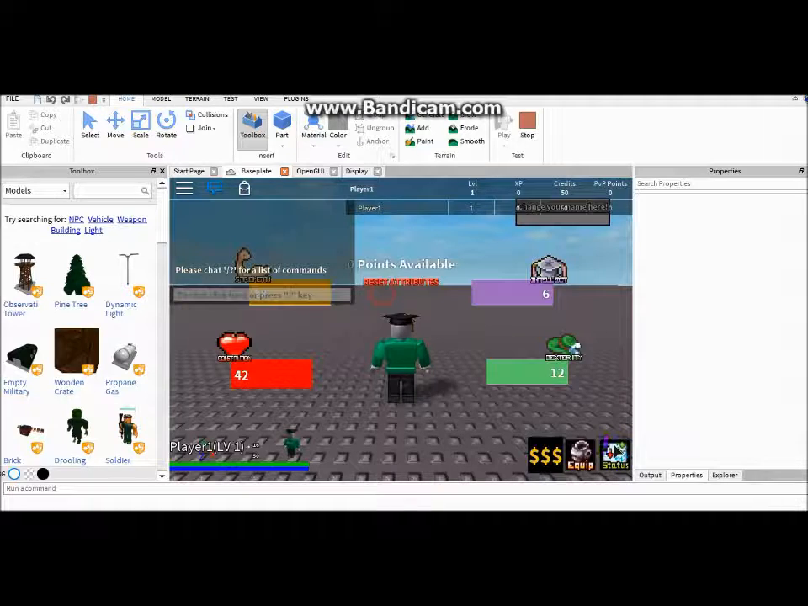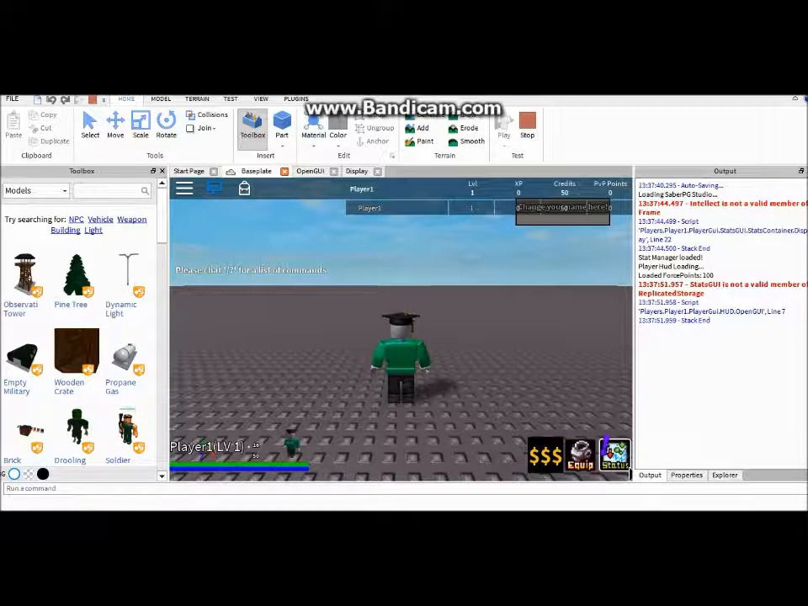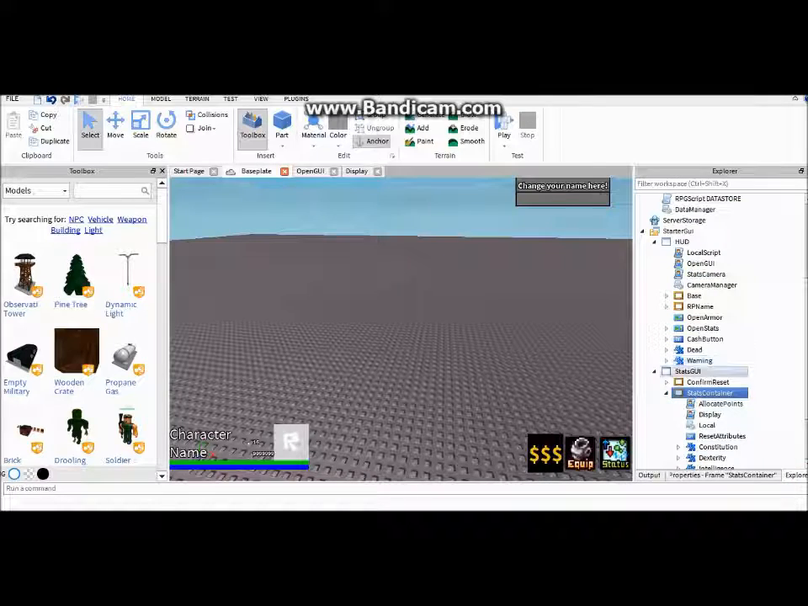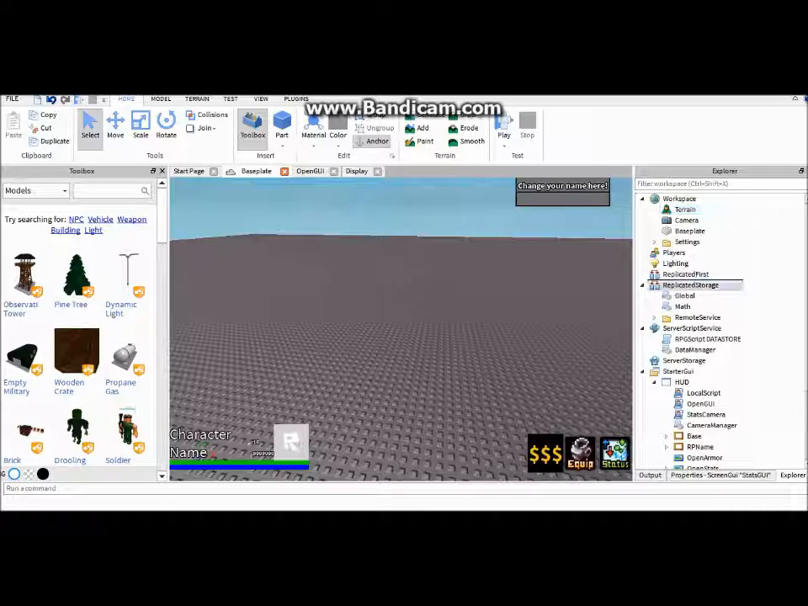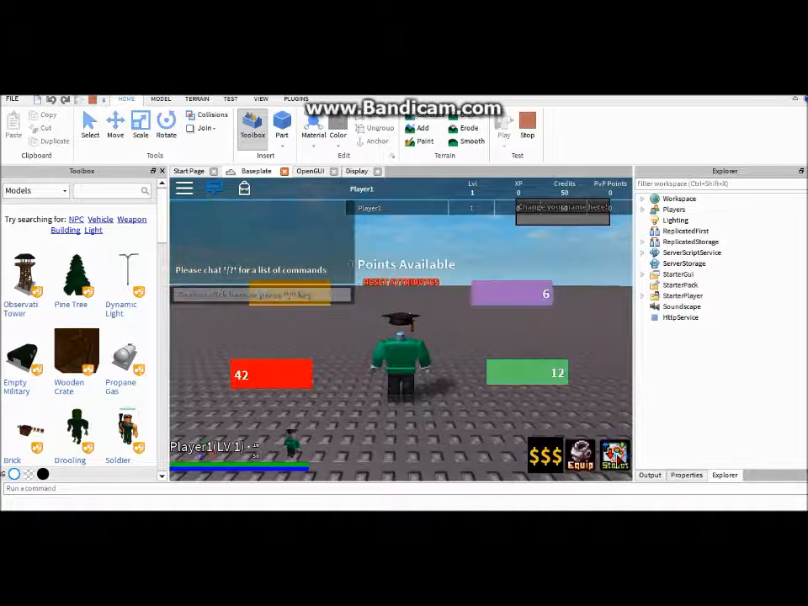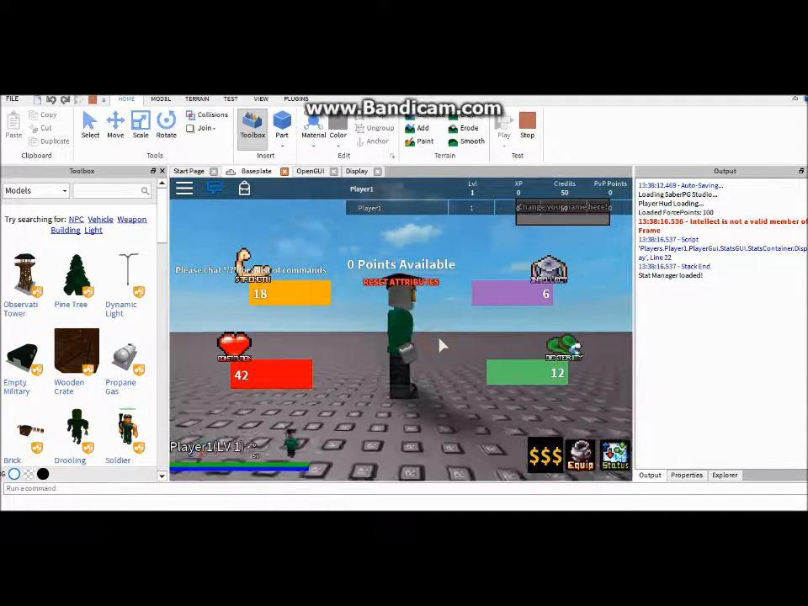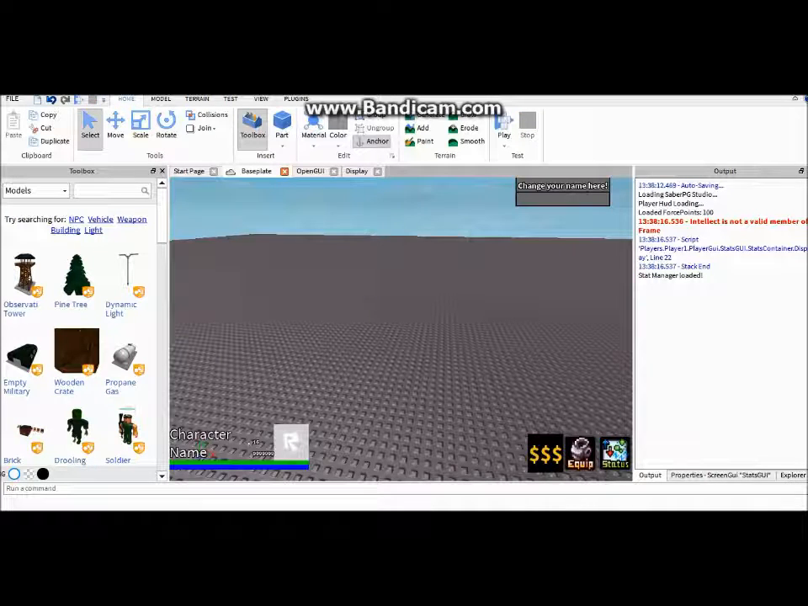Okay, so let me see if it works. Oh, that's weird. Slash UI is not available. Okay, let me fix that as well. So I'm going to put slash UI into the ReplicatedStorage service. Okay, and let's try it out. Interesting. Okay, it's started doing that. Now, I forgot one thing. Hold on, let me fix that, guys.